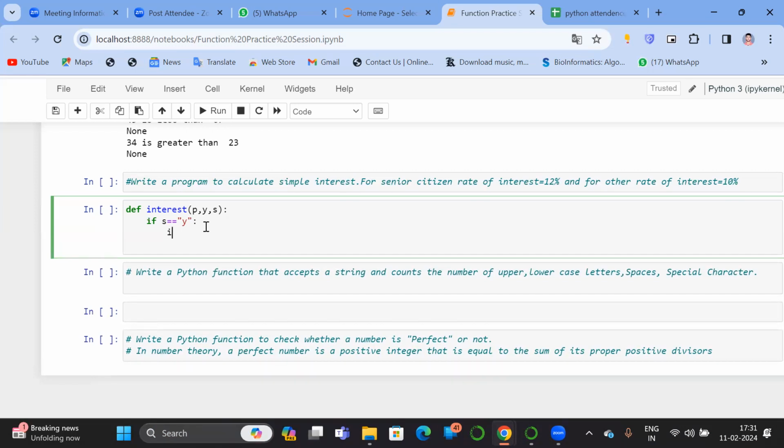So i is equal to, what is the formula? Can anyone tell me the formula to calculate simple interest? So PRT into 100. Yes. So here t is the y. Just open one bracket: p star y star, what is the percentage for a senior citizen? 12%. So give that 12 and divide by 100. Okay, this is the thing.